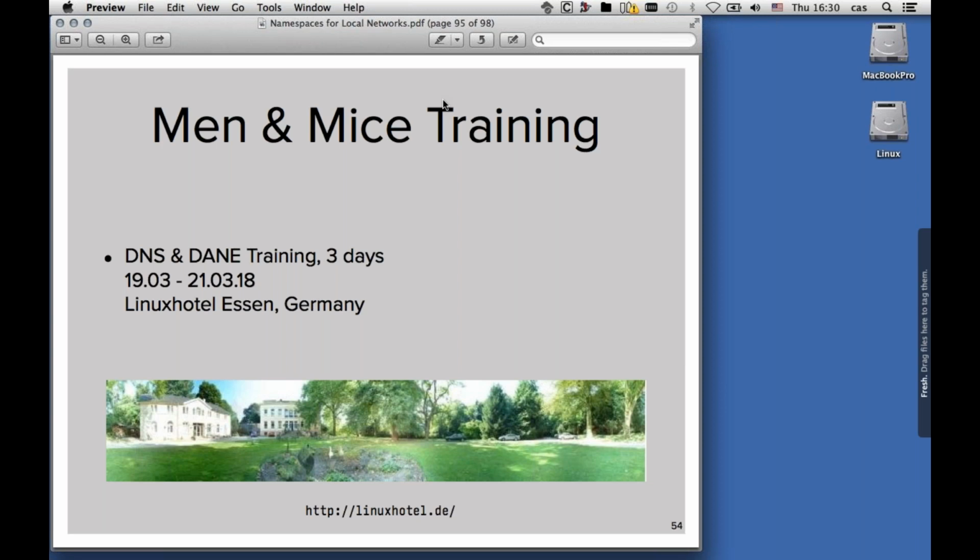So if you're interested in learning everything about DNSSEC and DANE, that is how to secure TLS, HTTPS, and email encryption with DNS, then come to this training. It is in Linux Hotel, which is in Essen, Germany.